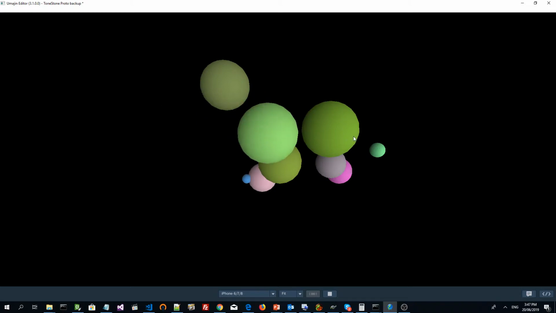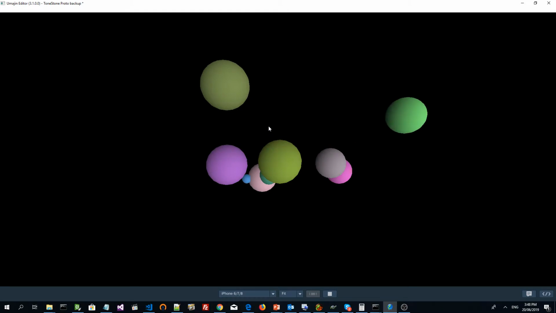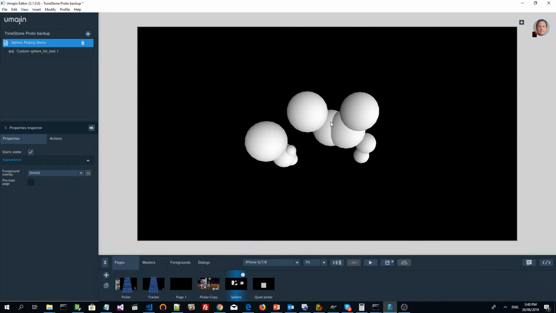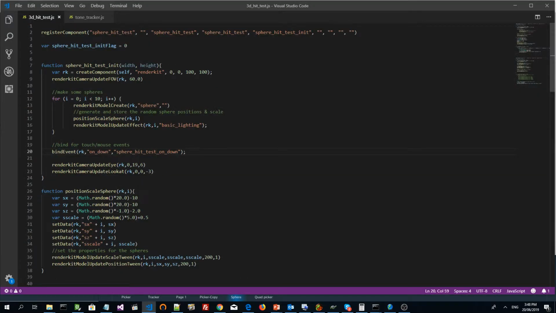So it's basically a 2D test at my touch or mouse coordinate, which is then tested against any spheres that I want. So if we have a quick look at how this code is written, we can just pop here, and we have a register component which registers our sphere. The sphere goes and creates the render kit object, which has the camera and the 3D objects. We go through and make 10 spheres, and then we bind the down event, and the down event occurs on the overall component, so on the camera, if you think of it that way.